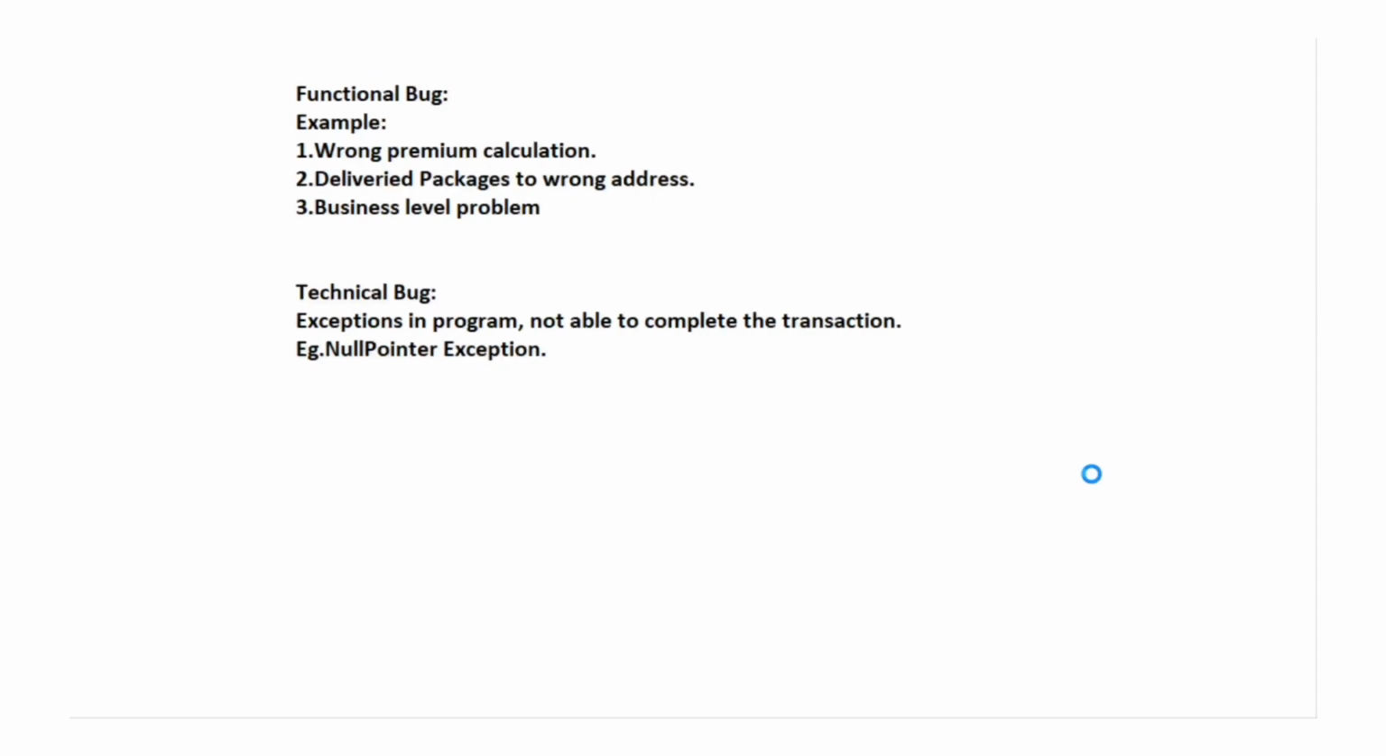This is one example. Another example, a silly one: suppose you have an application like Flipkart, and while testing, you put in one delivery address, but while delivering it went to some other customer's address. This kind of functional bug is a business level problem. There are no technical errors, but there is a problem in your logic.